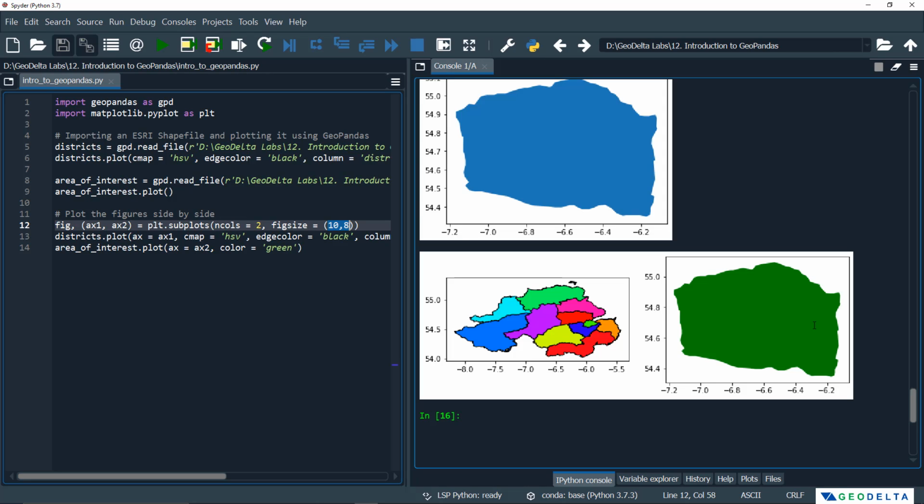But to me what's more interesting is if I were to plot this area of interest layer on top of this districts layer, so that I can see visually or spatially what I mean by this area of interest. Now since I prepared these files for you guys, I know already that my area of interest is most probably going to be some specified area which covers a certain number of districts.